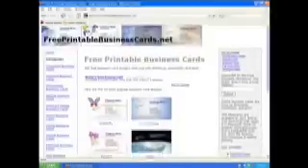Now, Free Printable Business Cards has more than 200 cards to choose from, arranged into various categories. The most popular ones are here on the homepage. You can look around in the categories here and pick the one that suits you. Let's see, I'm going to take this one. And this is called Skyscrapers.